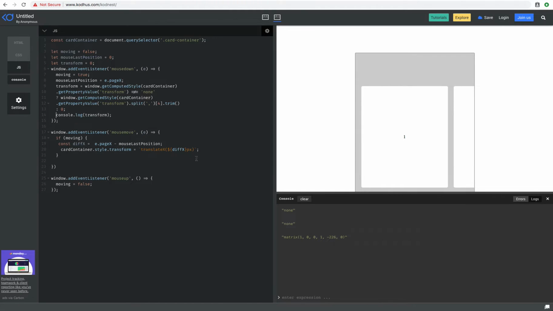Now let's see how this transform would look. So initially, when I click, it goes through this ternary operation and it checks if it's not none. It is none, so it's not going to go on this case, but it's going to go after the colon and set it to 0.